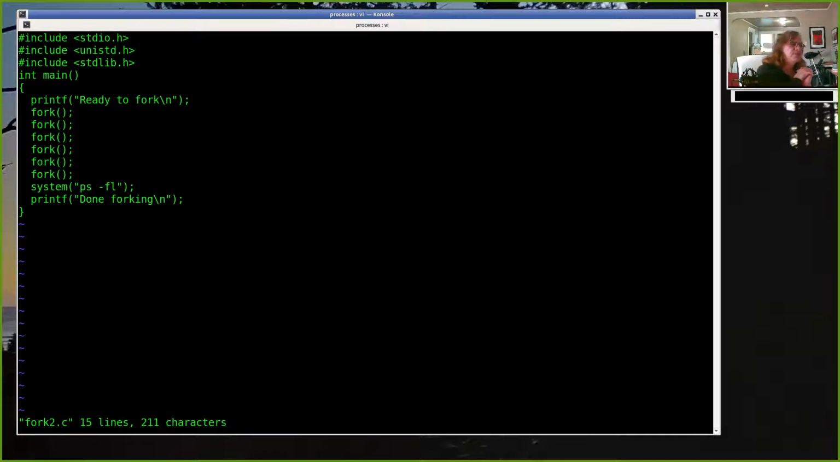All right, so here's an interesting program. I'm going to call fork a bunch of times, and then I'm going to use system, which is a way we can run a Unix command from C. So I can say system and put a Unix command inside quotation marks and it'll execute that command. So I'm going to call fork 6 times, which will create 64 copies of this, and then each copy is going to do a ps. And then I'm going to say done forking and I'm going to exit.